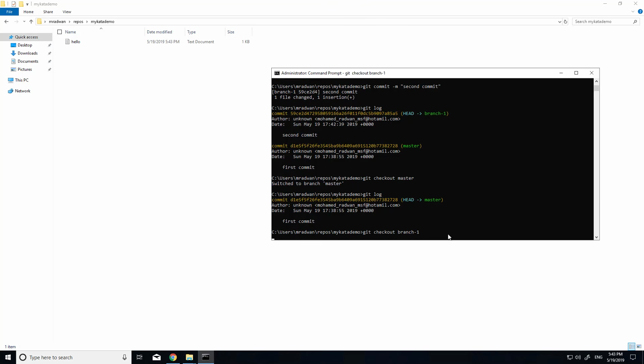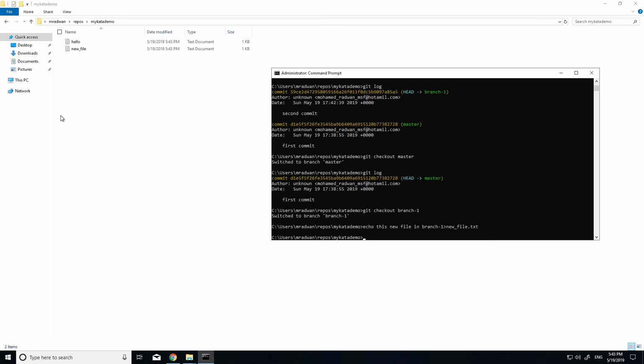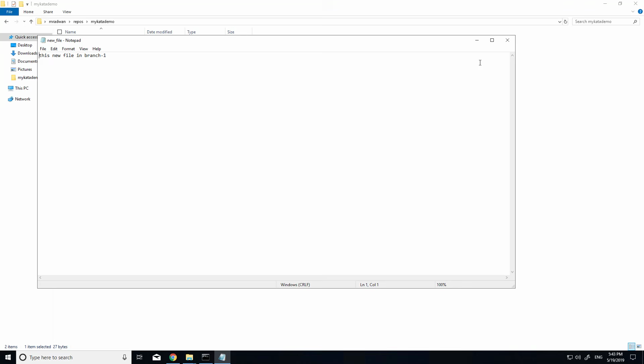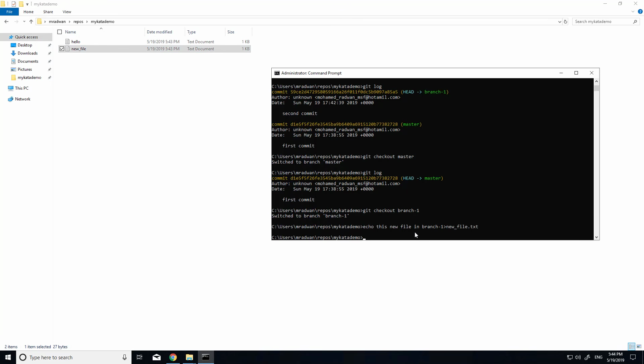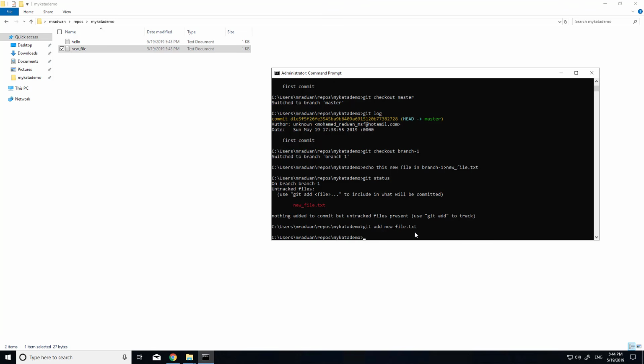Let's check out branch1 again and let's create a new file. So echo this new file in branch1, new file. Now I have this new file created in branch1. Of course, I didn't commit yet. So git status, git add, git commit, add new file in branch1.